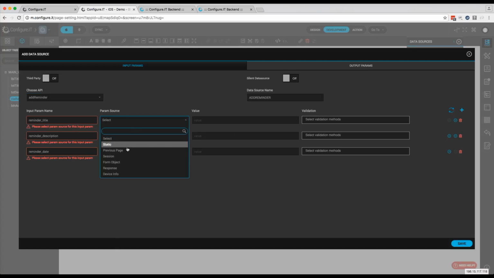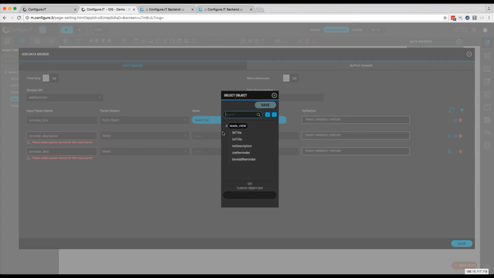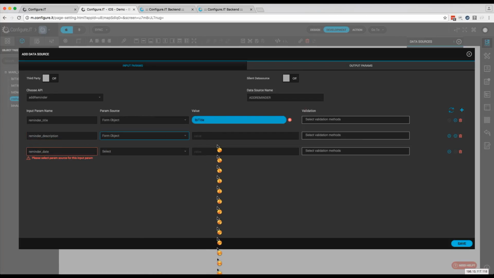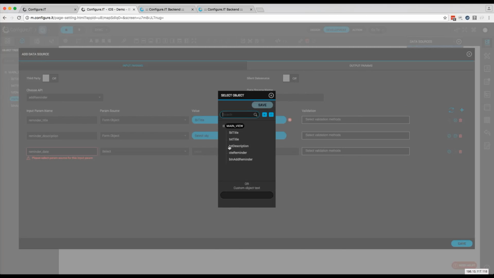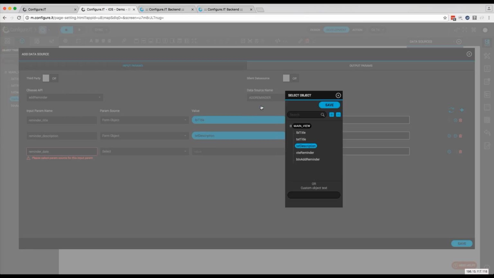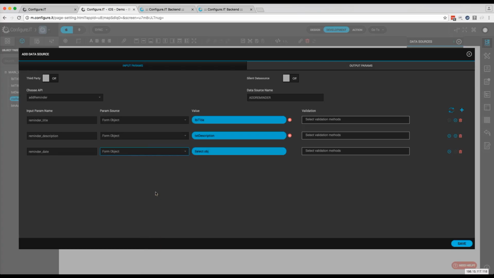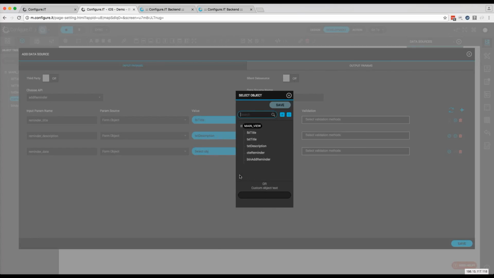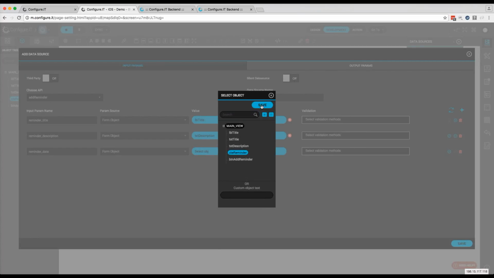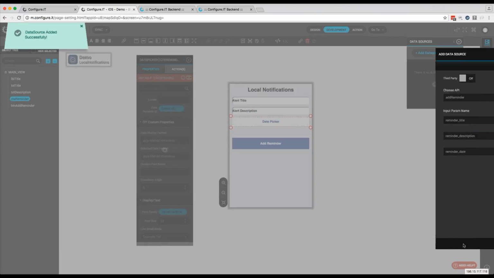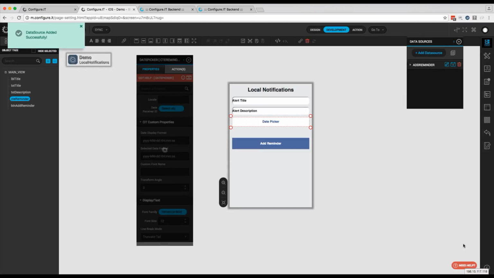So now all we need to do is assign our values. So reminder title, we're going to go down and select form object, and we'll click title. For the description, we'll do form object again, and we'll do text description. And for the reminder date, we'll again do form object, and we'll do reminder. Click save, and now we've added our data source.